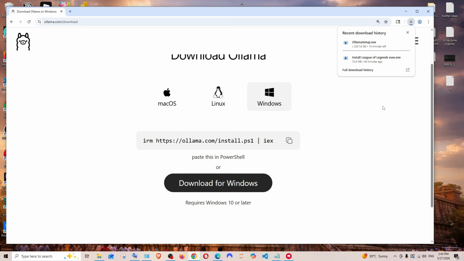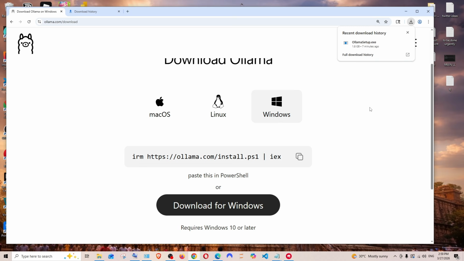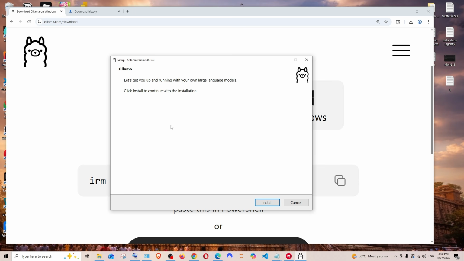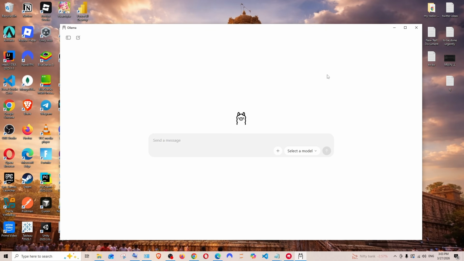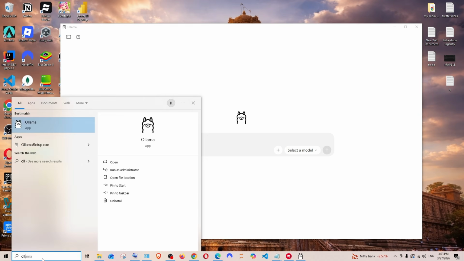It is around 1.8 GB in size, so just be patient for a while. Once the download is complete, just open it and we'll be getting the Ollama setup. Just click on install. Once it is installed, we'll be automatically getting the Ollama interface over here. If you go to search and type Ollama, we'll be having the Ollama app. You can pin it to taskbar or create a desktop shortcut.